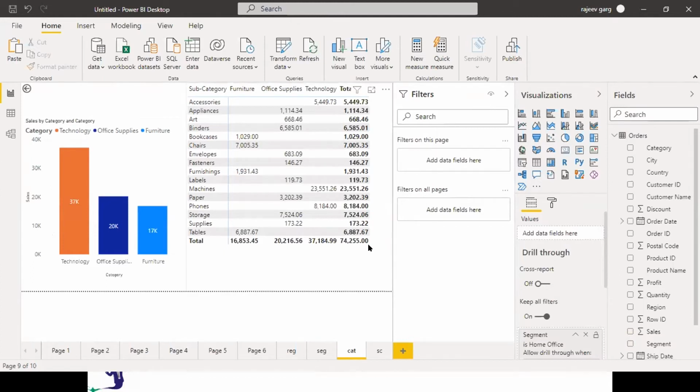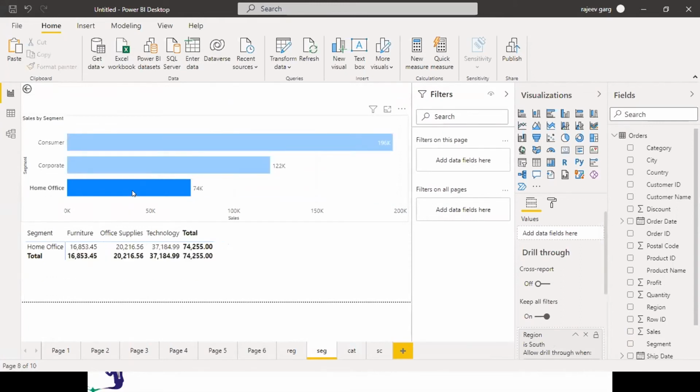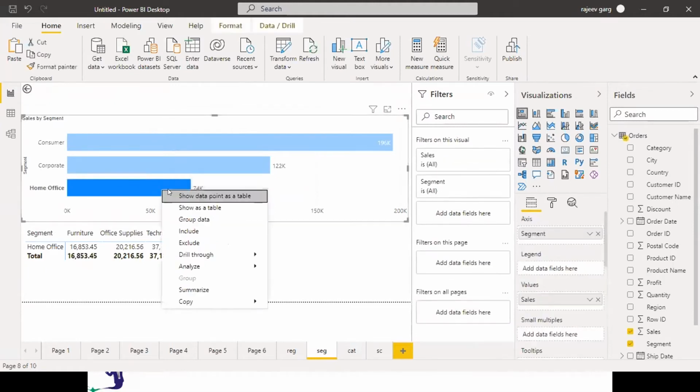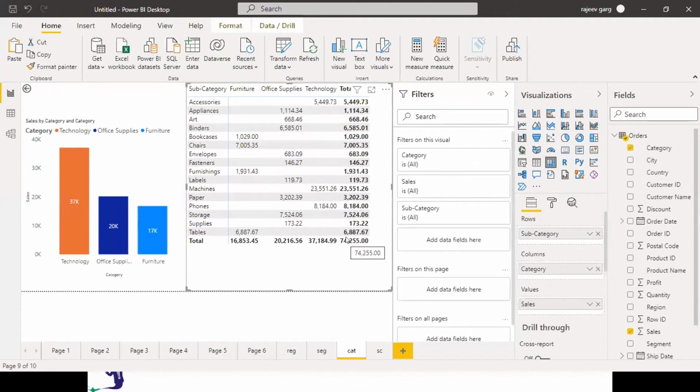We have covered what? Let me go back. So on the control click, I can click to go back, and we have taken home office, and the total revenue over here is 74,000. I can right click over here, and I will say drill through category. Remember 74,000. See over here, I'm getting the 74,000 over here.